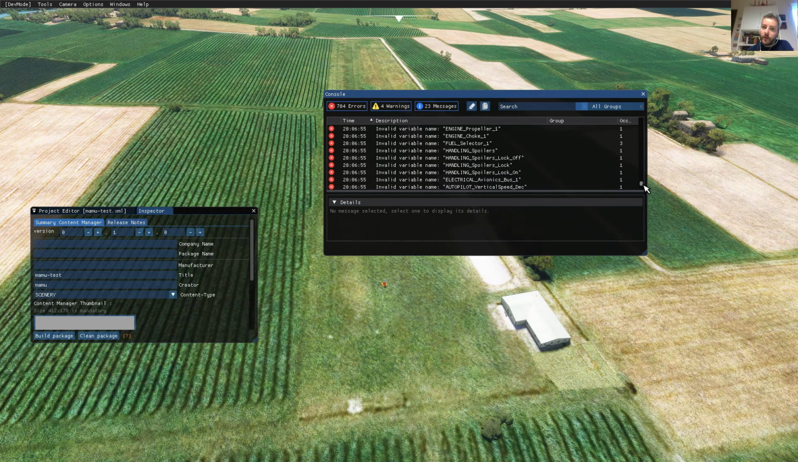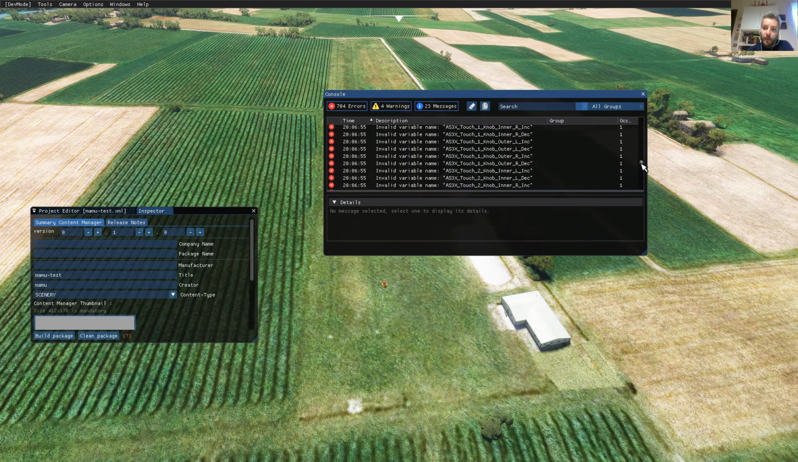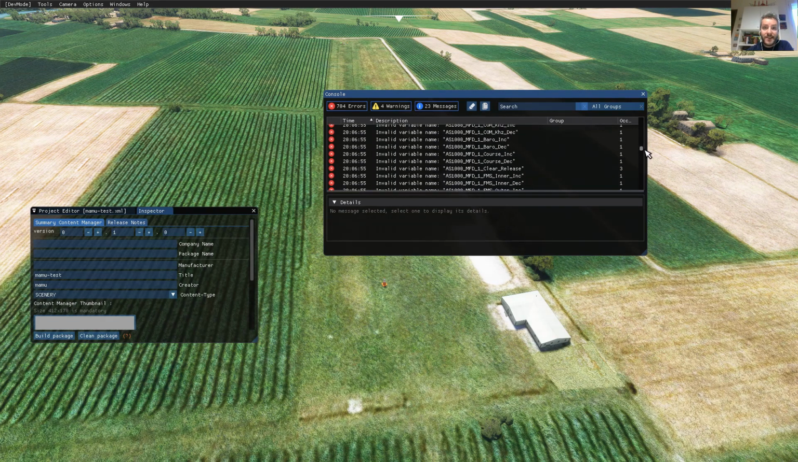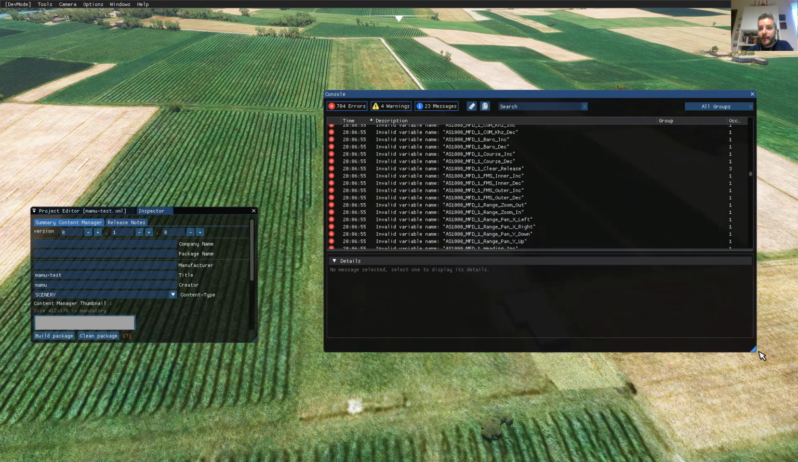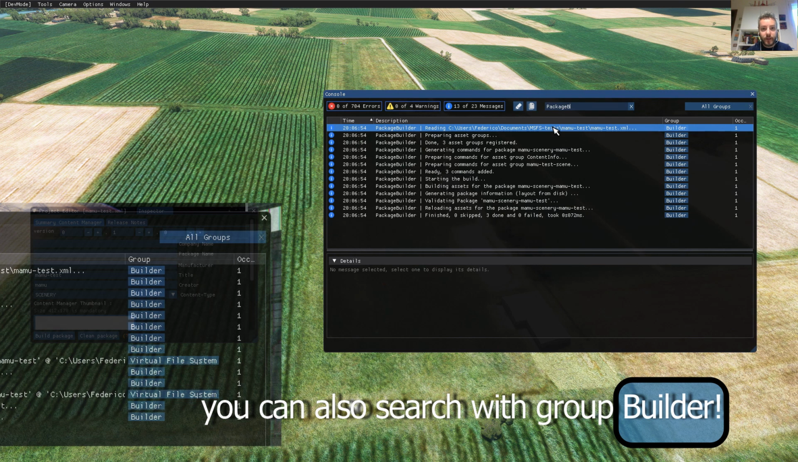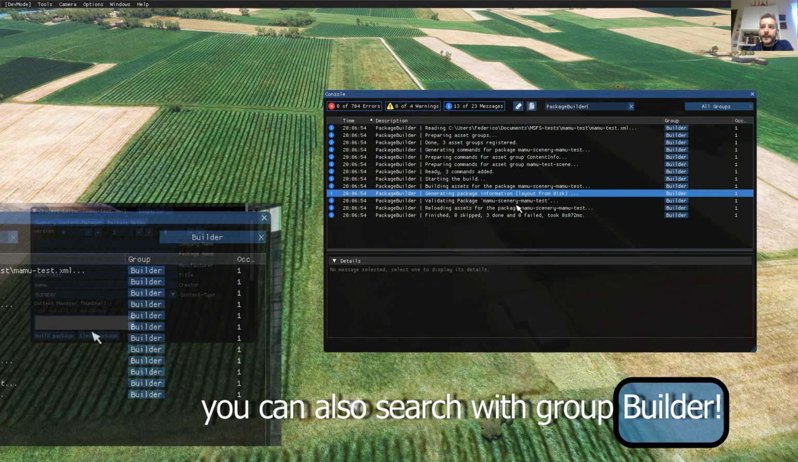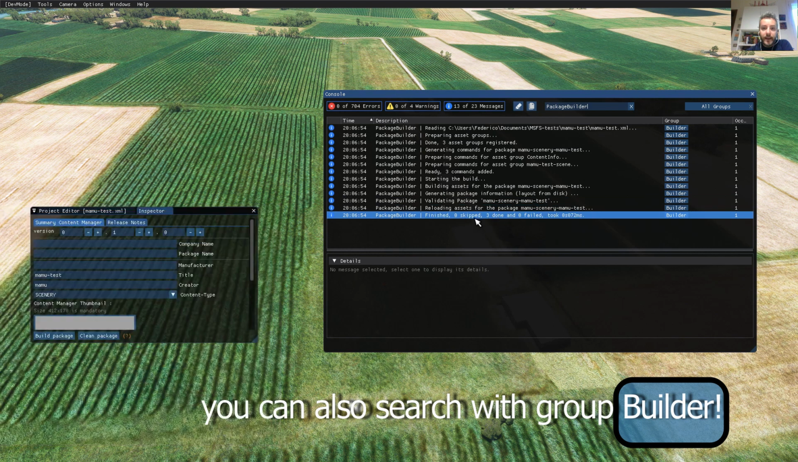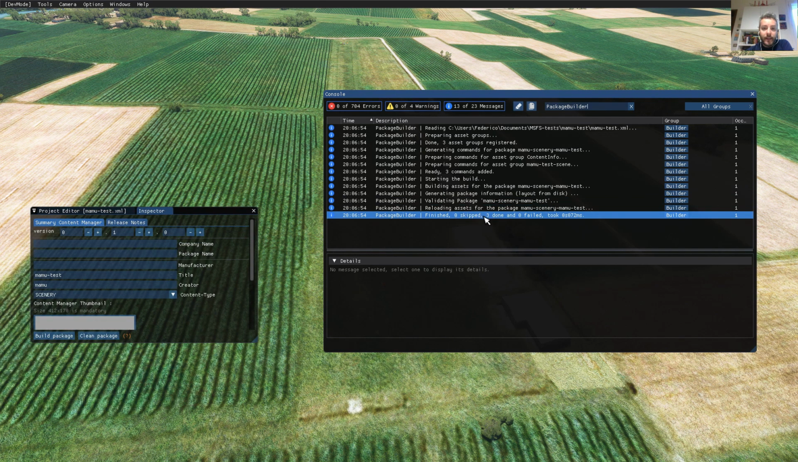So we have a lot of errors here that are not coming from our scenery. But you can search inside the console. Maybe we can search with package builder. Of course, if you search with package builder, yeah, package builder. Those are all files that are related to our package compilation. And as you can see, the last line, we have 0 skipped.